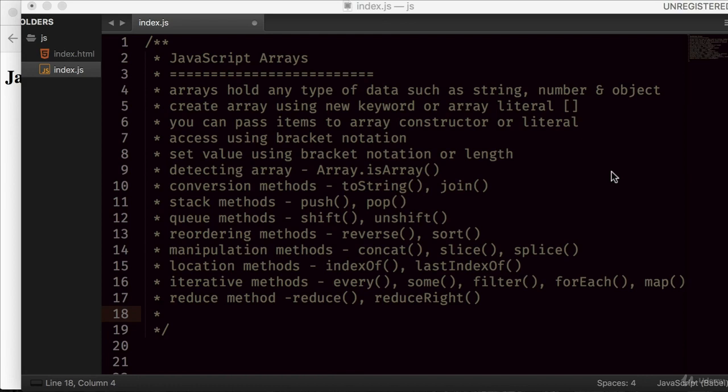So in JavaScript, arrays can hold any type of data such as string, number, objects, it doesn't really matter. Arrays itself can hold any type of data. Okay, so that's important. Next, create array using a new keyword or array literal. So array is a reference type. You already know that, right? So how do we create one?